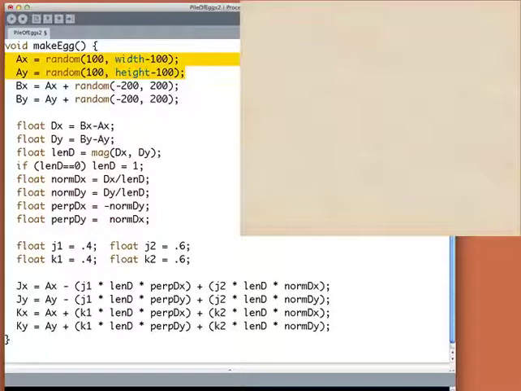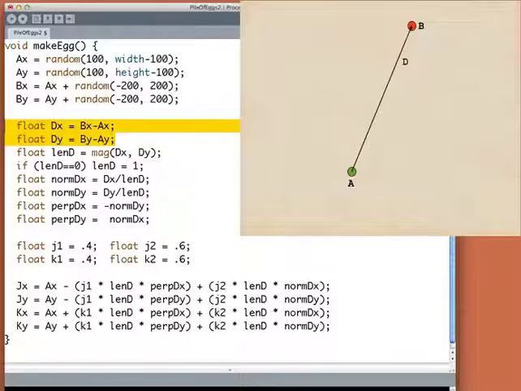Here's makeEgg, and as I said before, it does exactly what we saw in the diagram. First, I get a couple of random numbers to give me a point A somewhere on the screen. Then I add some random numbers to AX and AY, and that gives me the point B. Now I find the line from A to B, which I'm calling D. And even though this isn't a global variable, I'm giving it a capital letter because all of my other points have capital letters. dx is nothing but the differences in the x's, bx minus ax, and the same for dy.